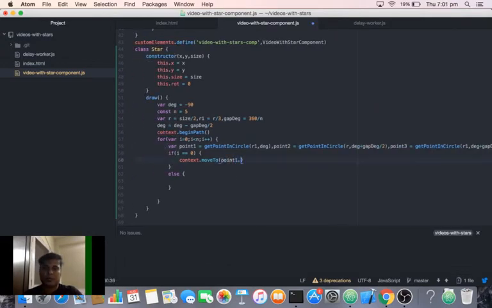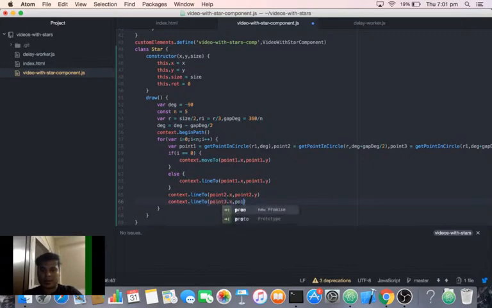Only if i equals 0, we say move to point 1 dot x and point 1 dot y, else context dot line to point 1 dot x point 1 dot y. So it must begin at a certain point, and then we can just do line to another point. Then we'll have context dot line to point 2 dot x point 2 dot y, and context dot line to point 3 dot x point 3 dot y, and we'll increment the deg by gap deg.